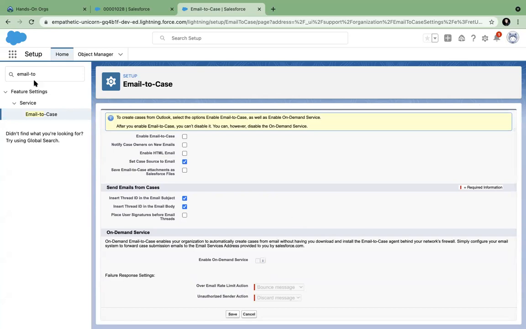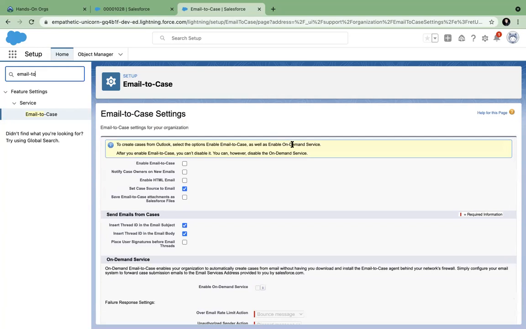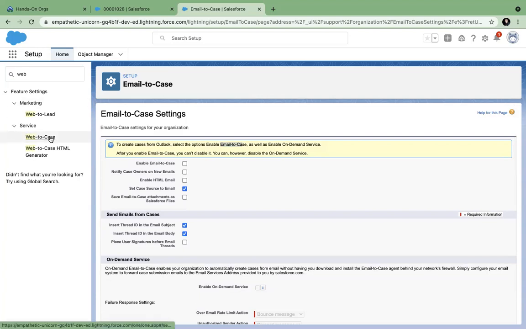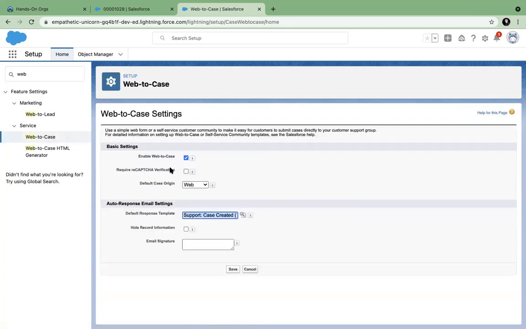It is very important to understand one thing. On-demand email to case means server to server. Email to case normal is basically email agent installation is required, and so many things are required. So that is a problem. Now let us go to web to case. Web to case is a similar thing.